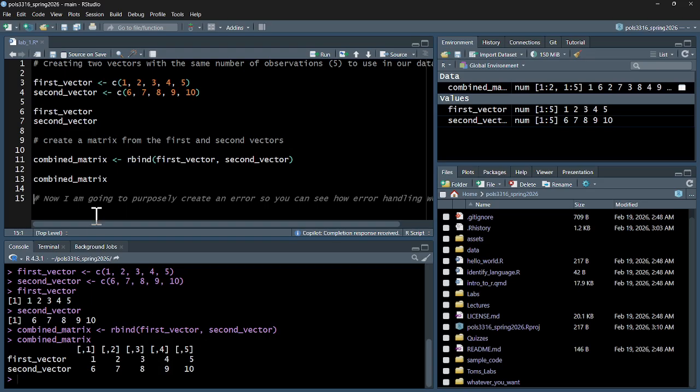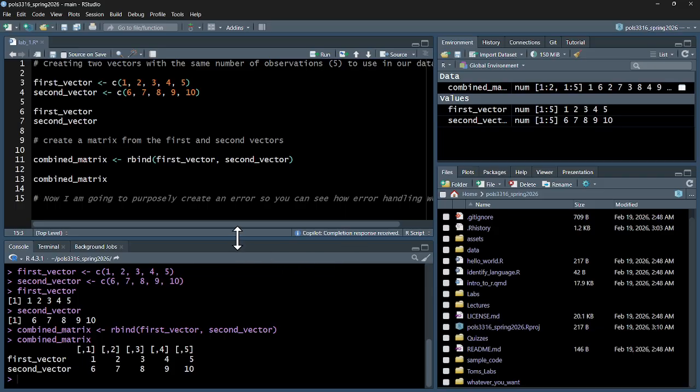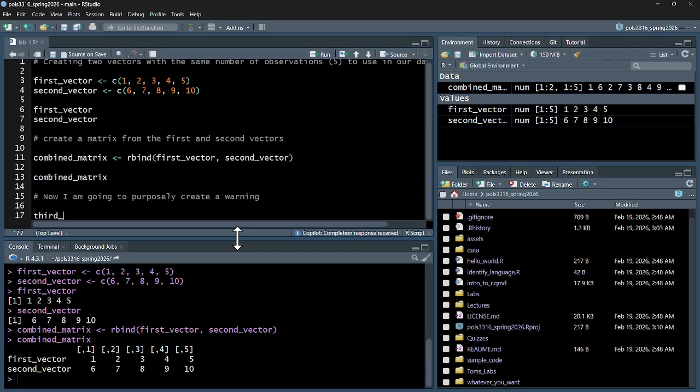So the next thing I'm going to do is purposely create actually not an error, but a warning. I'm going to purposely create a warning so that you can see one way that R handles things that are not right. And the way I'm going to create a warning is that I'm going to create this thing called third vector, and there's the assignment operator. That's all good so far, but these are length 5.